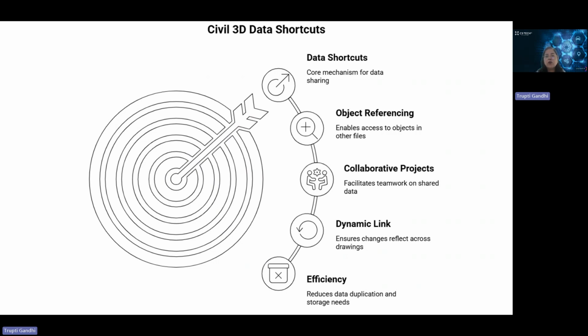Data shortcut is the core mechanism for data sharing in Civil 3D, you can say. You can compare that with your Access also, but at the same time, I would like to state that it maintains a dynamic link between the source and the reference file, so that the moment the source file changes, it is up to me whether I want to synchronize or not. I can just update the references and it is done. This tool improves the efficiency of my workflow, right?